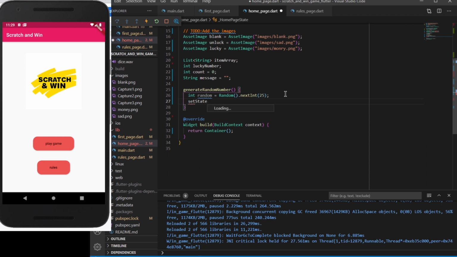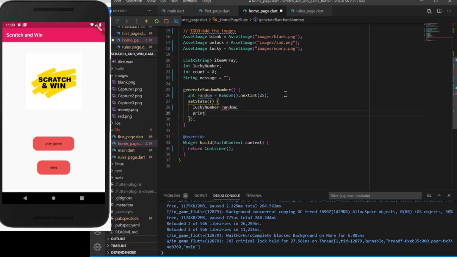So waiting for this set state to be displayed. Inside this set state, I'll set the lucky number to that particular number which we have generated, and we can also print the lucky number so that we get an idea where we want to tap. So this number won't be displayed to the user. We'll be printing it inside our debug console.